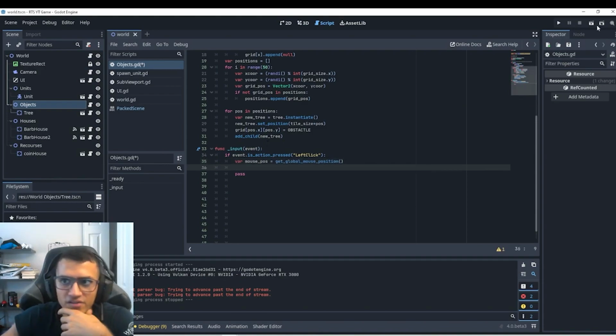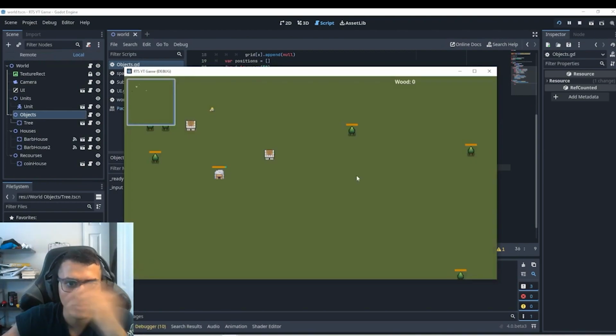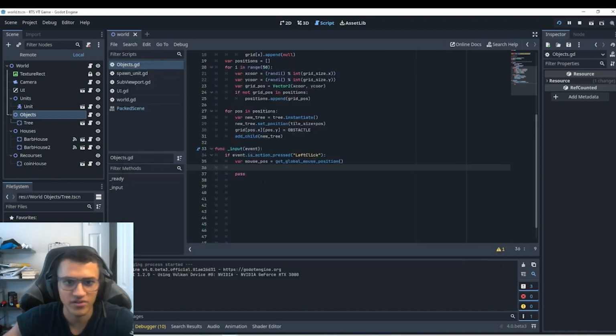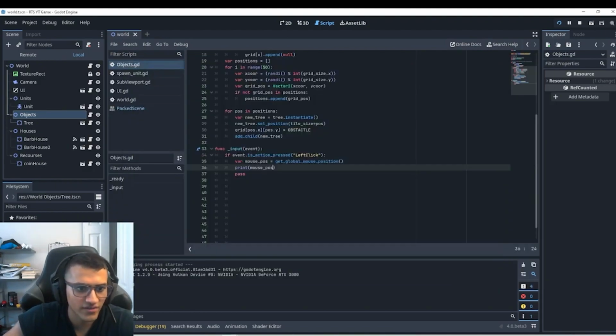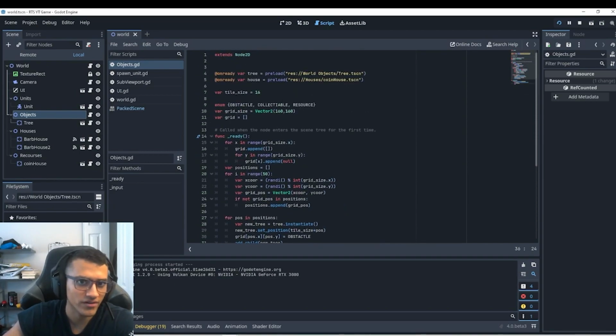Now our goal is to basically, this isn't a word, but gridify our mouse position. So once I click on the position of our mouse, let's print it out. Print mouse position. Save. Once I click it, I want to take this position and basically find the closest multiple of the number 16, or tile size, right?